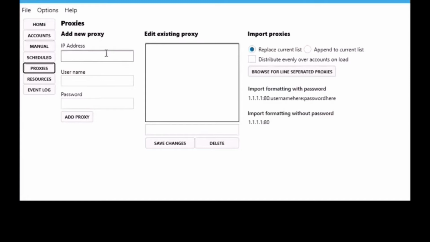Okay, so you can add them manually in there. Just enter and test it. If you require a username and password to use that proxy, then enter it there, otherwise don't enter them and it won't attempt to use one. So once we've added it, we can delete it there. You're probably going to want to import them rather than add them one by one.